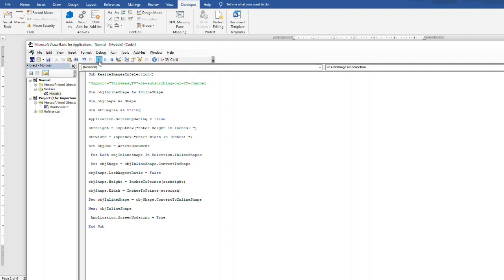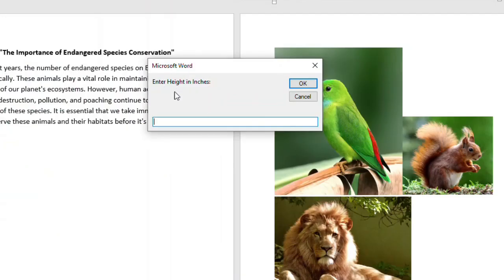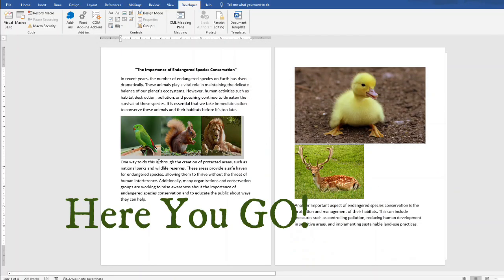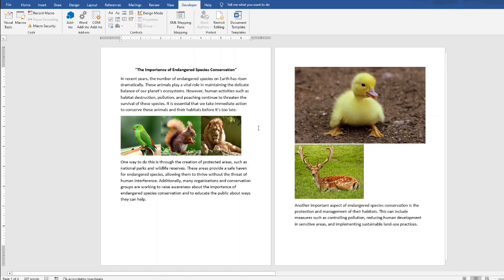Next, click on Run. There will be an input dialog box where you can enter a height and width of images in inches and click OK to proceed. There you go. Then you will only have images in selection resized to your input height width ratio.